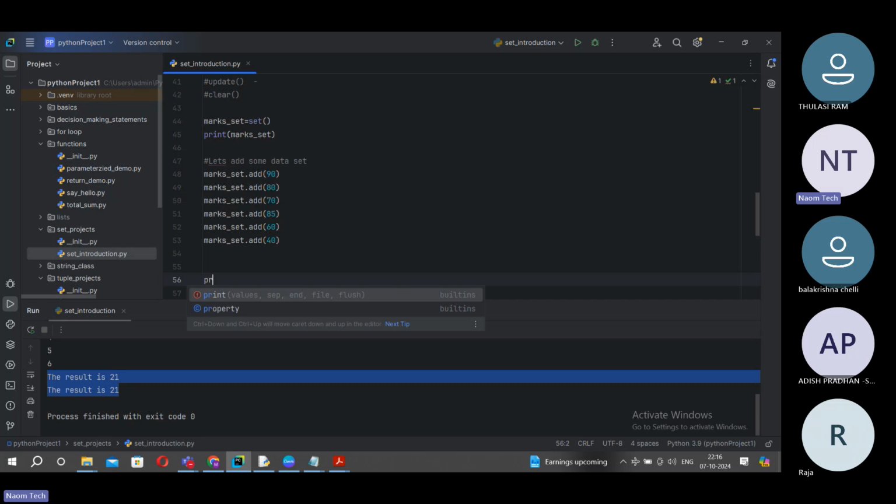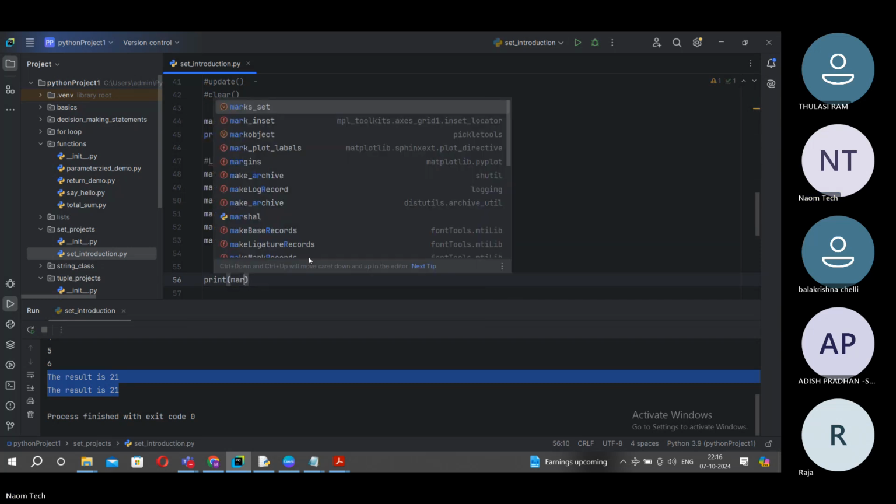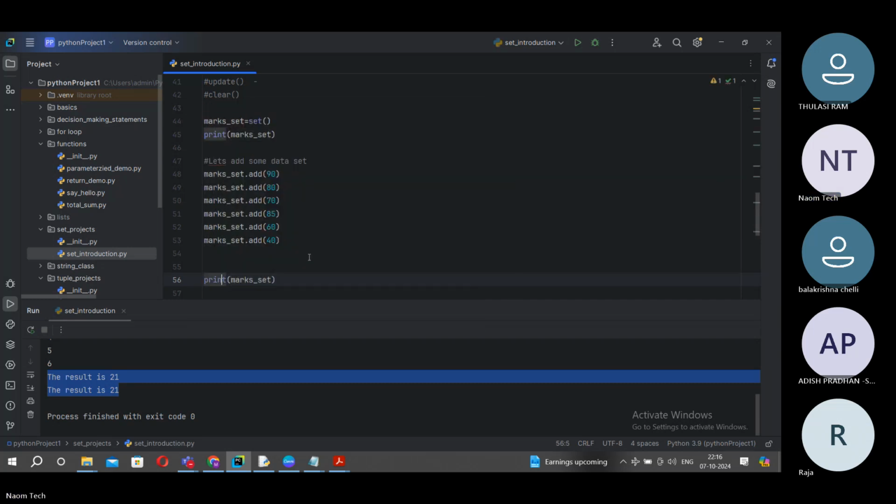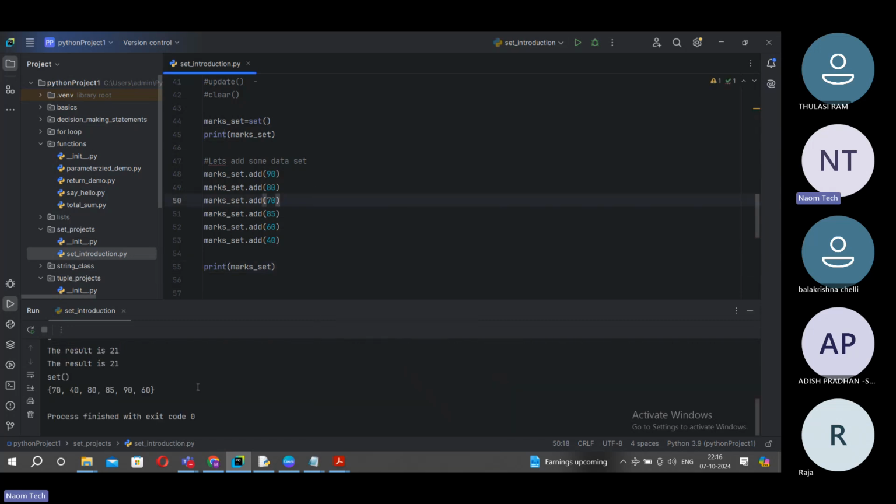Now print mark set. Right click and then run this. See, you have marks here, right? But one thing you observe here. What is that you can observe here, friends? You see that I added 90 first, but are you seeing 90 here first? It's showing 70. After that, 40. After that, 80. After that, 85, 90, 60.